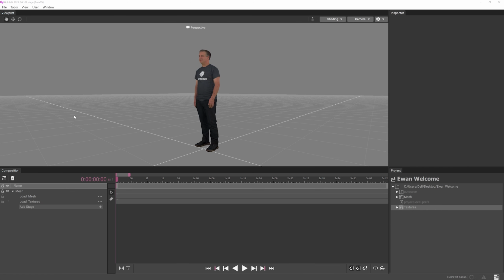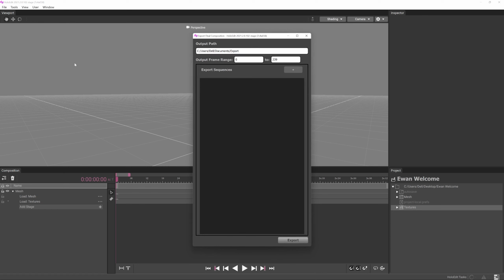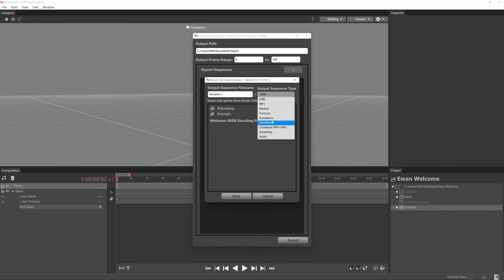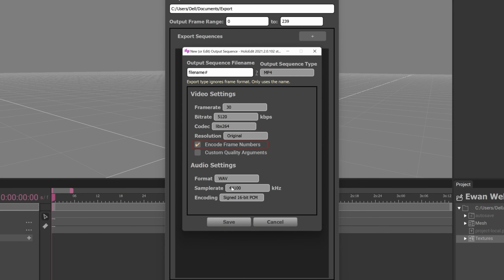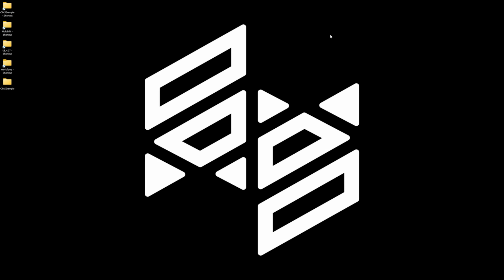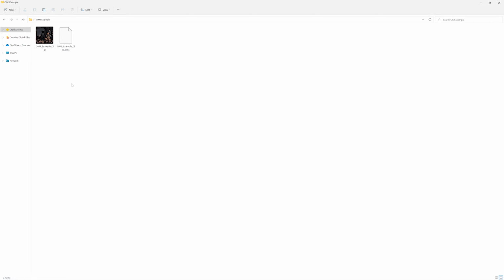The Unreal OMS Player Plugin can play any OMS and MP4 exported from HoloEdit with the encode frame numbers export setting enabled. So that you can follow along with this tutorial, we have provided an example clip exported from HoloEdit. To follow along, unpack the example files. Once you have the files ready, let's get started.